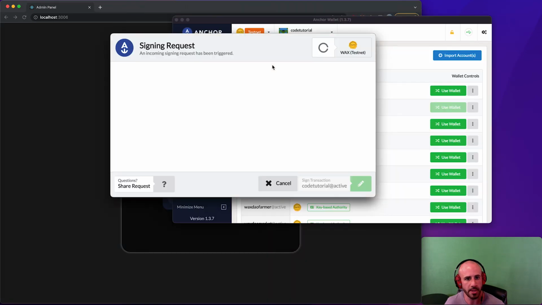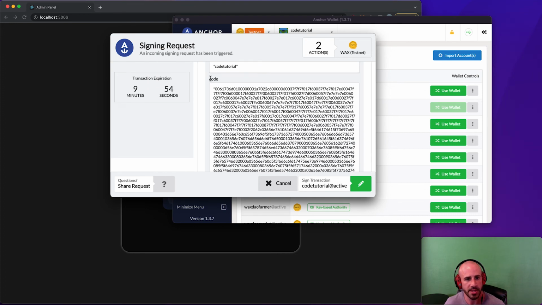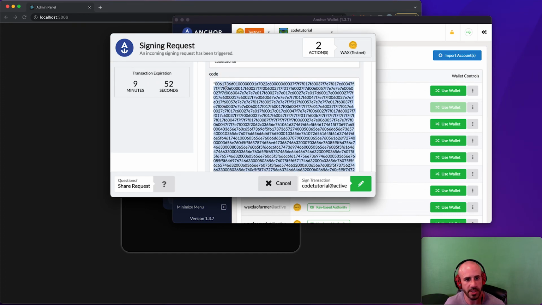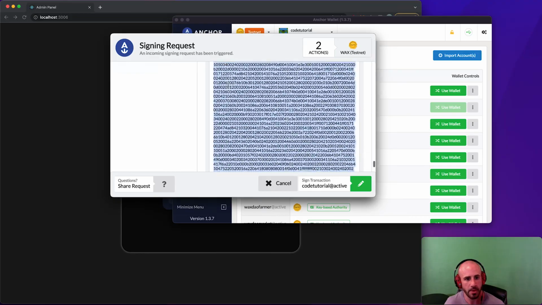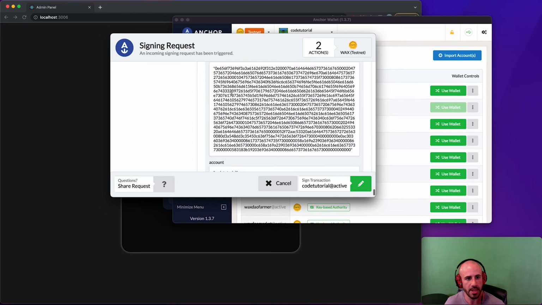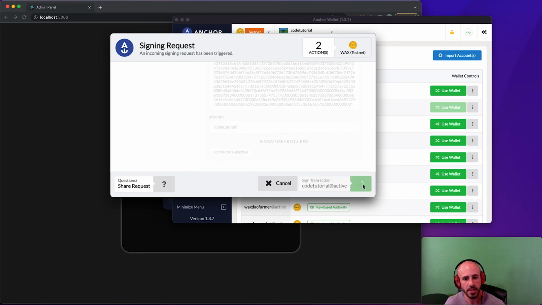It's going to open up Anchor. It's going to ask you to sign, and you can see where it says code, you've got that gigantic hex string that you just copied. And the ABI is also down there at the bottom. Now if we hit OK, it's going to ask you to actually sign this on your Ledger hardware wallet. So you've got to approve that. It's going to ask you to review it and then confirm.